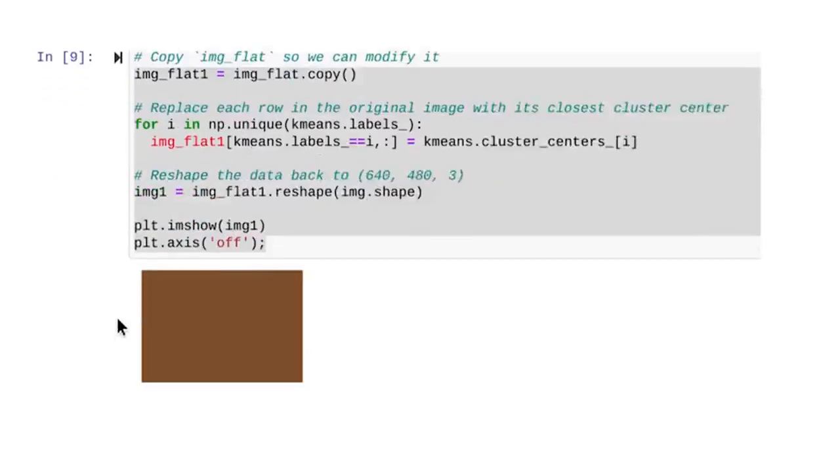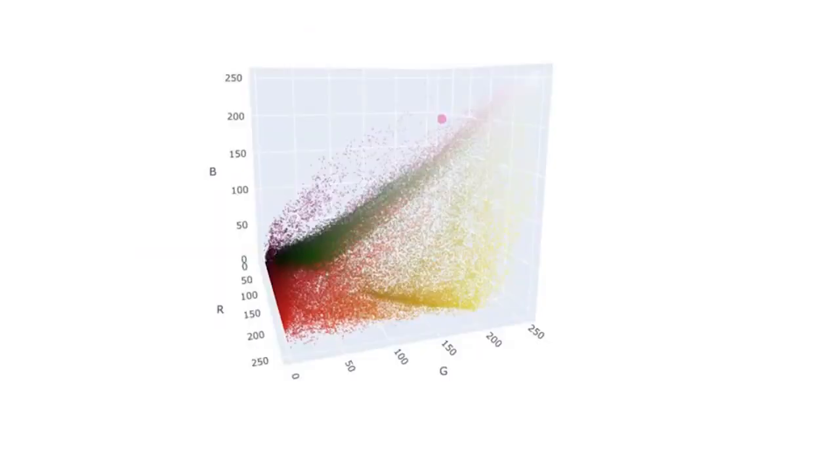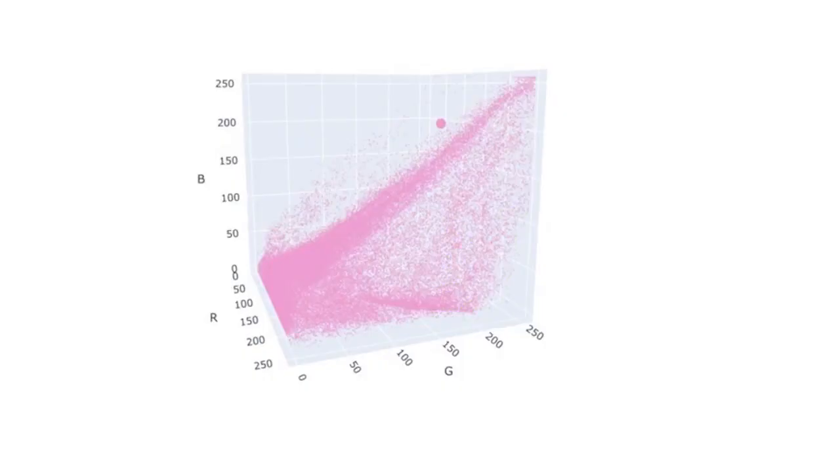The image we get back doesn't resemble tulips at all. So what happened? Well, let's run through the k-means steps. First, the algorithm randomly placed a centroid in the 255 by 255 by 255 color space. Then, it assigned each point to its nearest centroid. Because there was only one centroid, all points were assigned to it, and therefore to the same cluster.